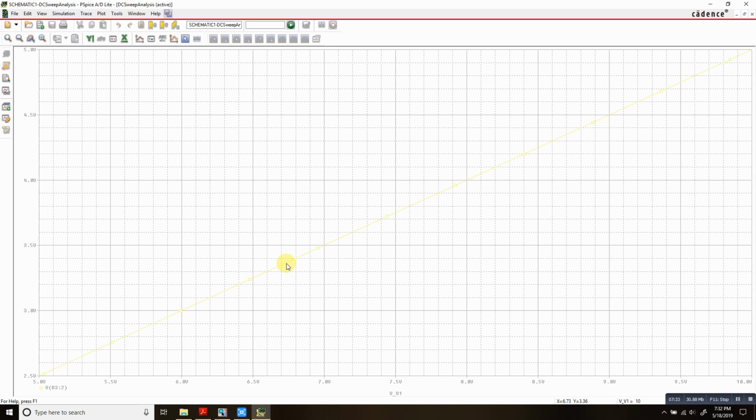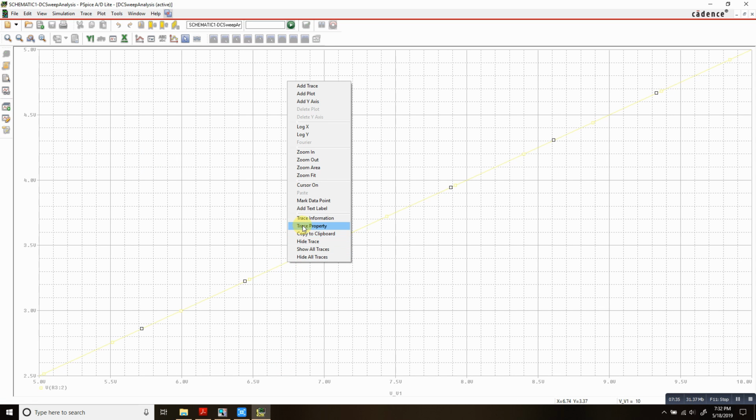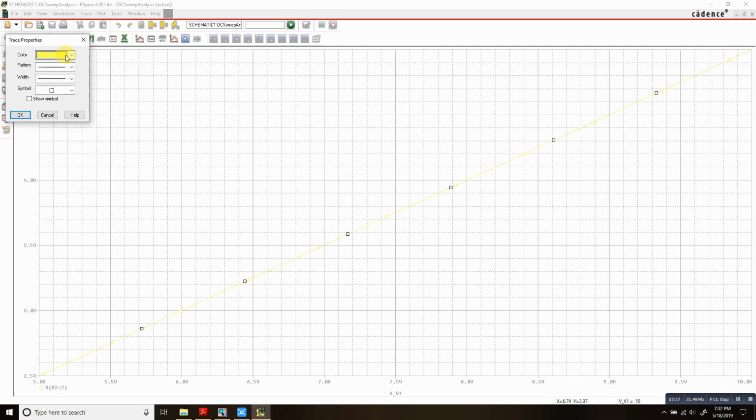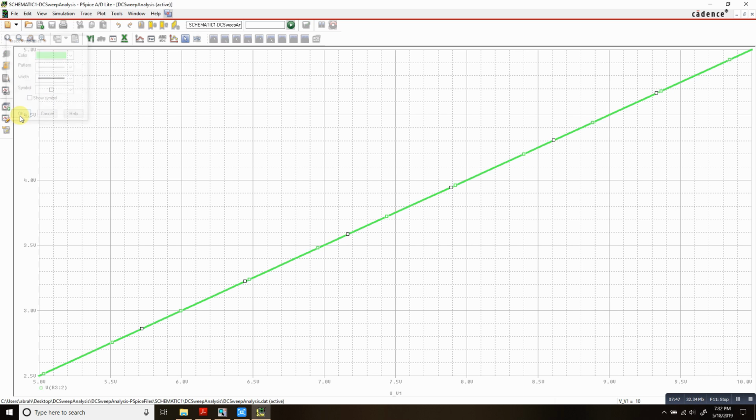It's yellow, so I'm gonna right click it, trace property. There you go. I should have done this from the beginning. Alright. Change it to, I don't know, green. Change the width a little bit more. Alright, that's okay. And okay. There you go.